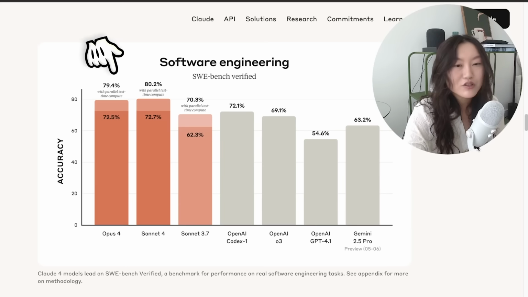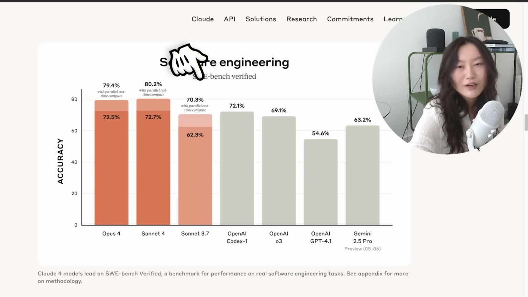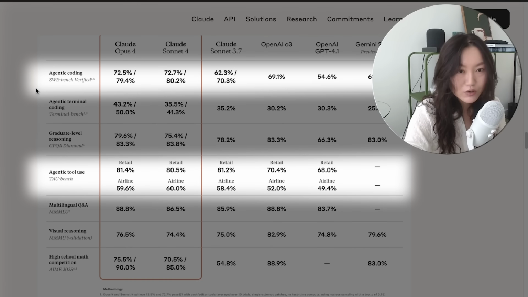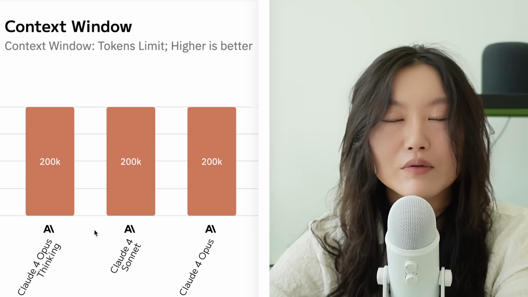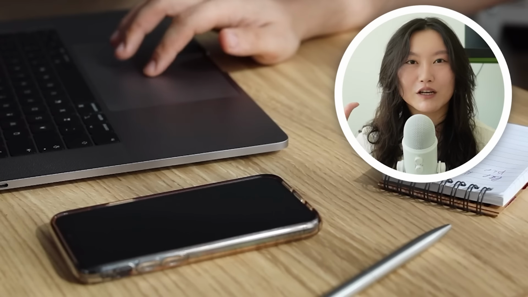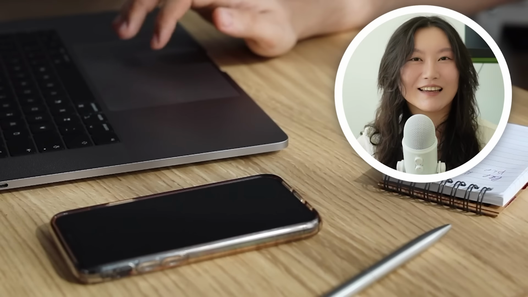If you look at the benchmarks, you can see that Opus 4 and Sonnet 4 far exceed everything else in terms of software engineering, specifically at agentic coding and agentic tool use. And they both have a 200,000 context window. I know that a lot of people are into the benchmarks, but me personally, I honestly don't care that much about the benchmarks and am much more into what's the actual use that I can get out of these models. Let's first look at their subscription pricing.